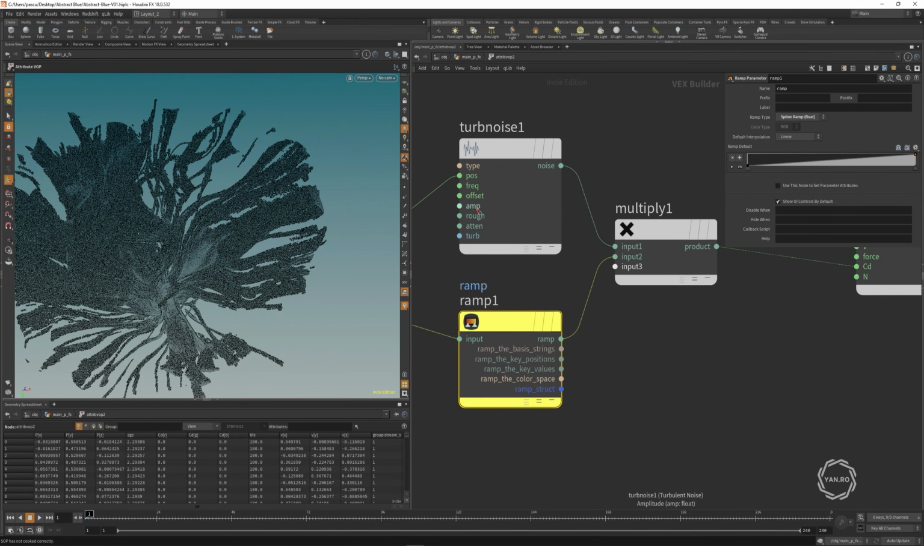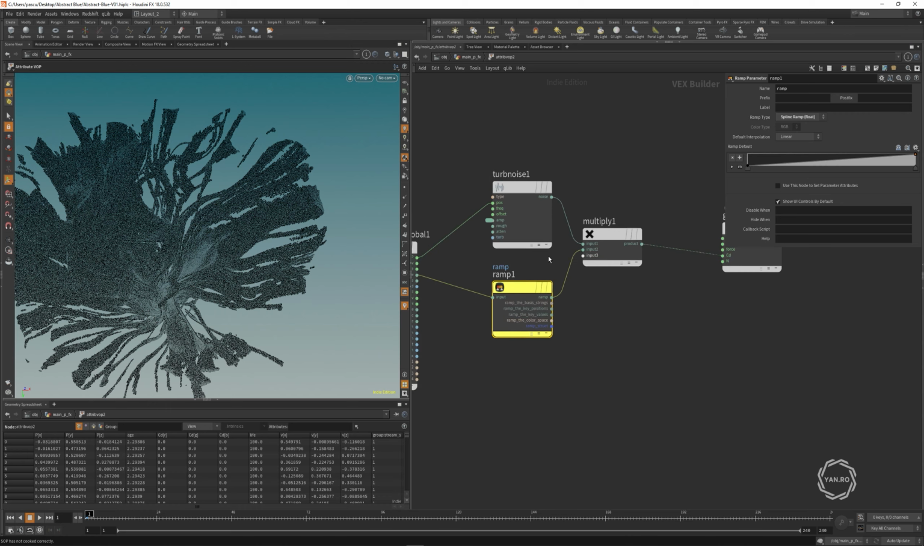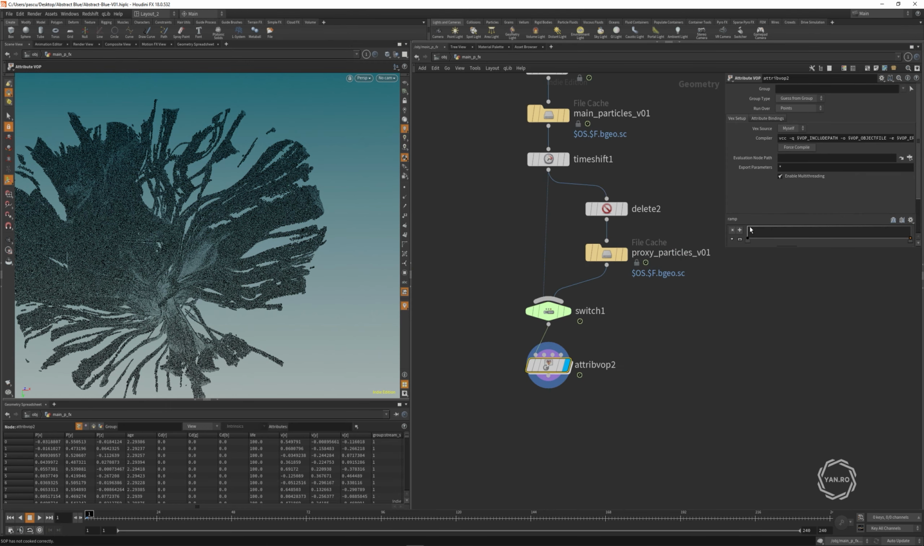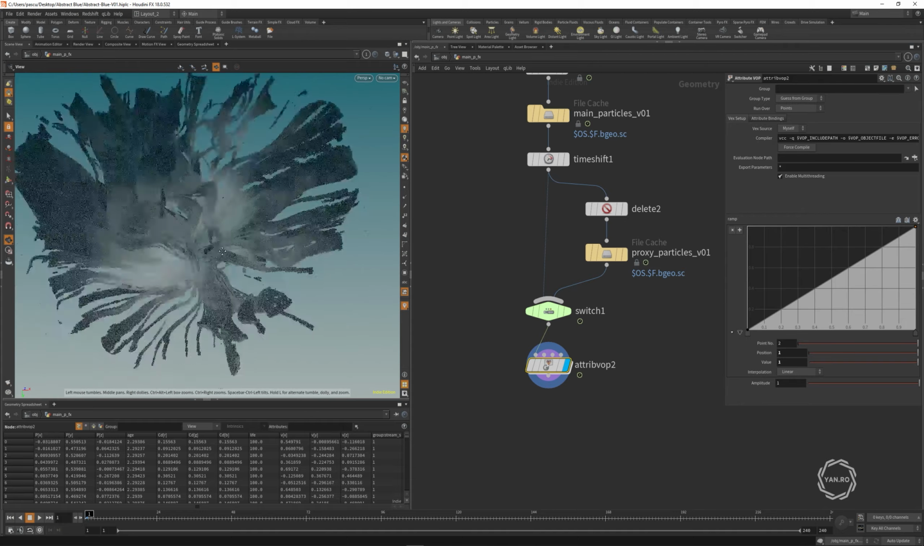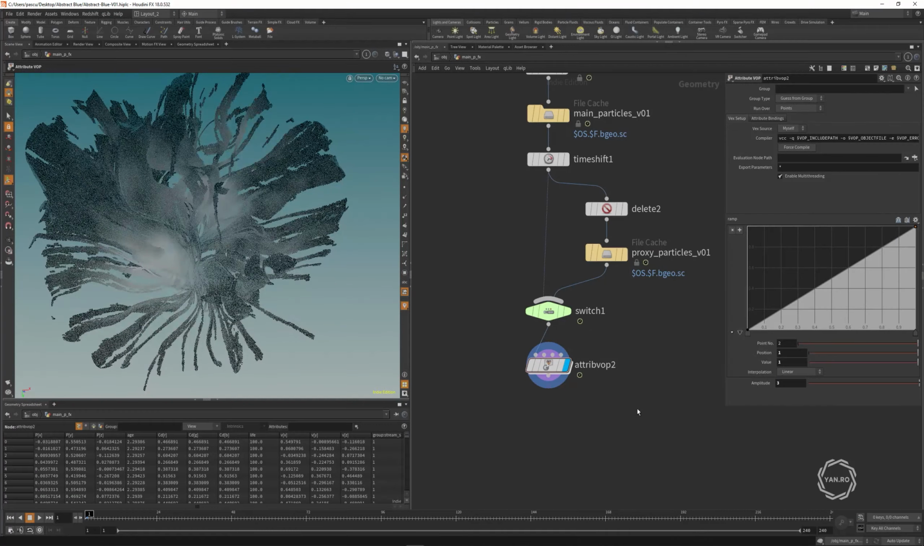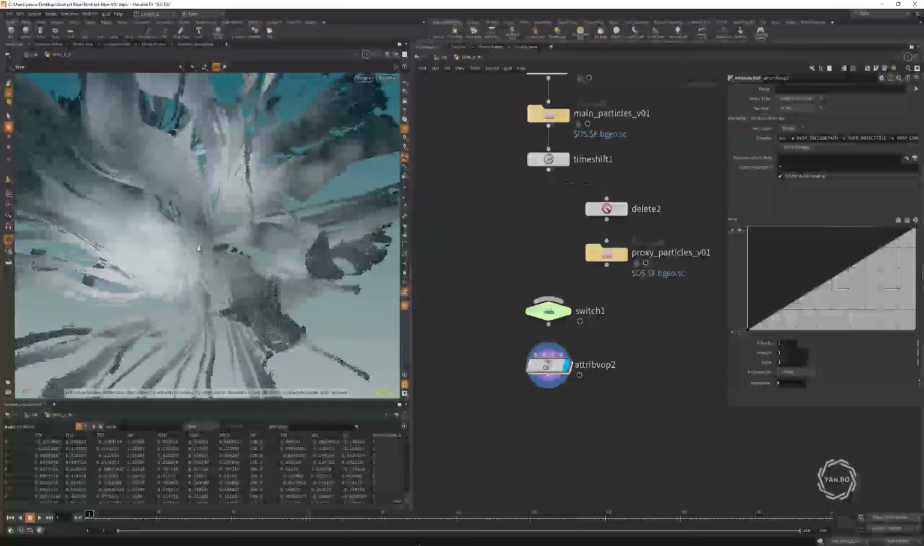And what we can also do, we can maybe change the amplitude of the noise. I can just promote this and have it later. So now what happens with the ramp, by default, it's actually defaulting to 0. Okay, and maybe change the amplitude of the noise to, let's say, 3. And now you see it's a lot more powerful around here.